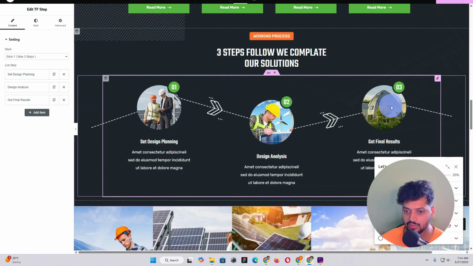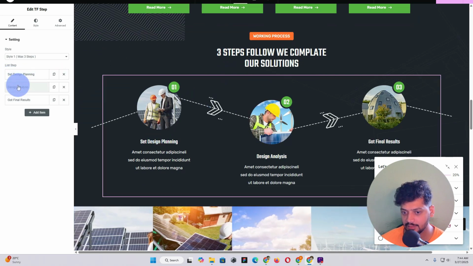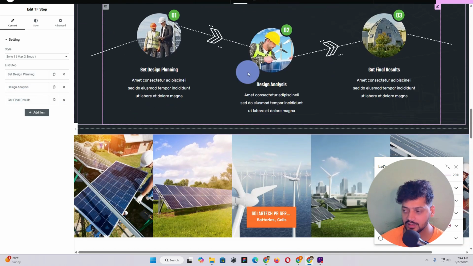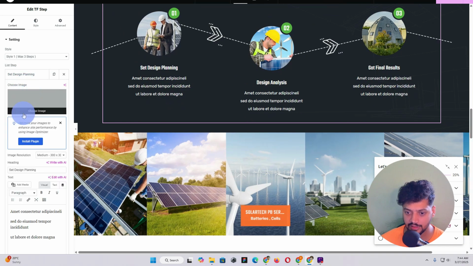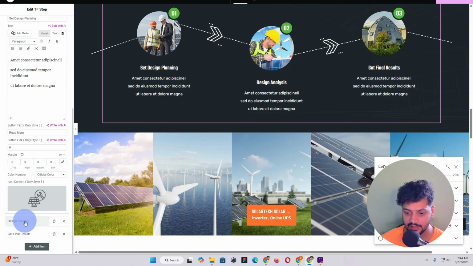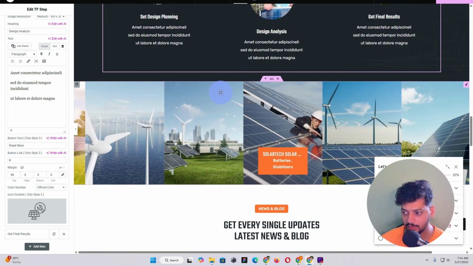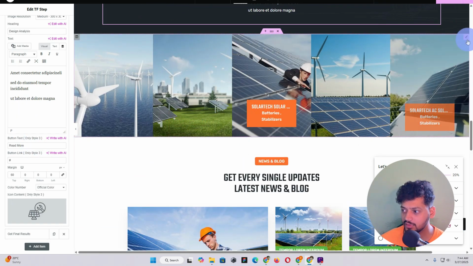Here you can see 1, 2, 3. Here we have set design planning, design analysis, and got final results. Everything here is how it should be, and then it is basically how you can check them out. Next up we have this one for the projects.